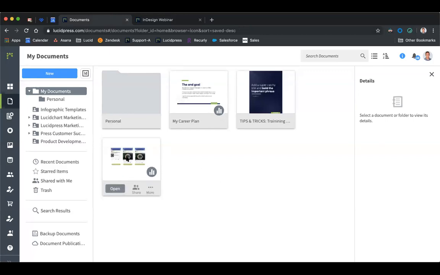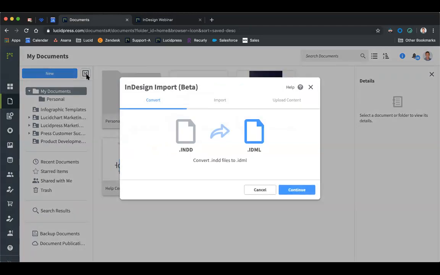I have an awesome Help Center document that I use to play around and test certain things out. So for this InDesign import, any import that you do will be up here in the top left. It's just this InDesign button, and this nice window will walk you through either converting your file if the InDesign file is not in the correct format to actually converting it to an IDML.